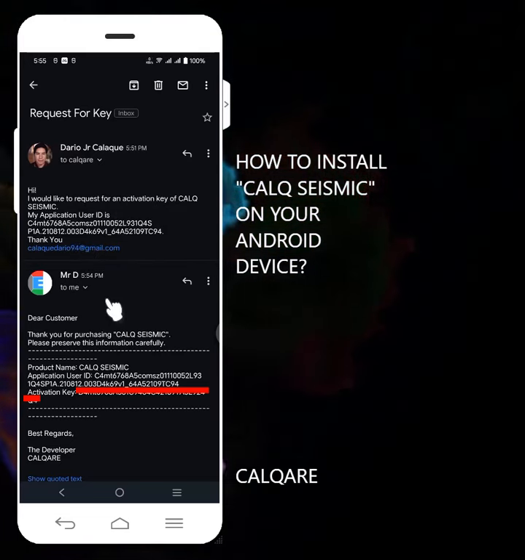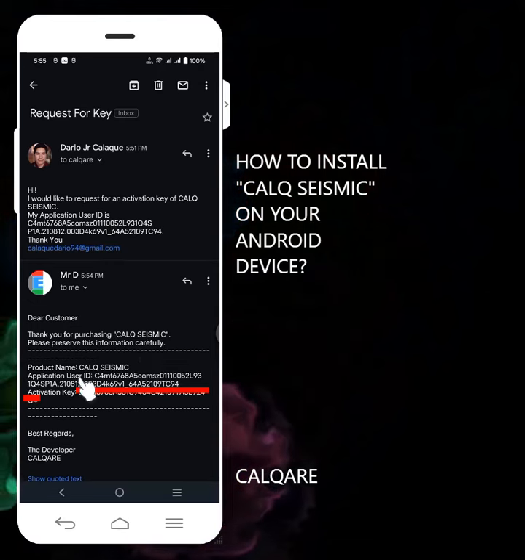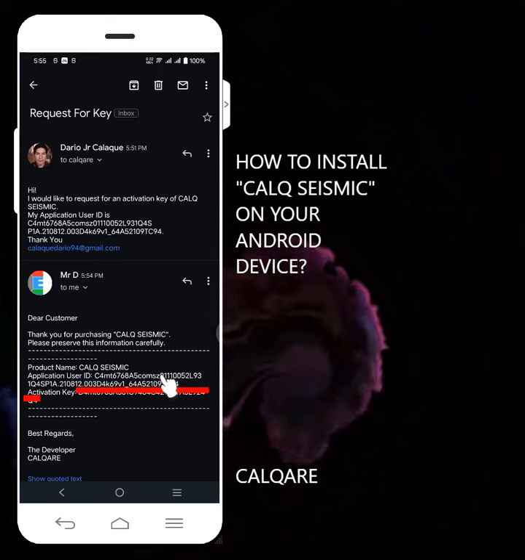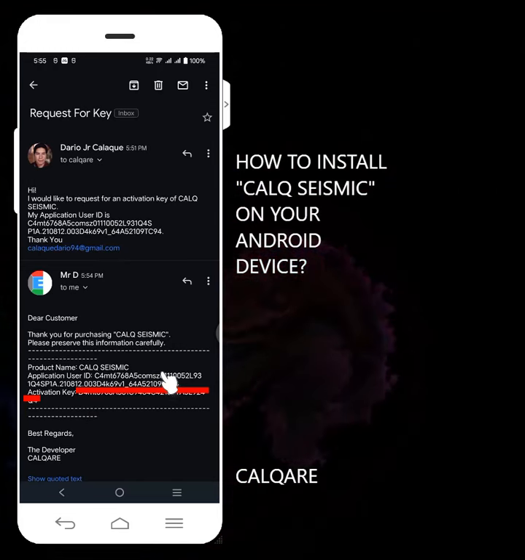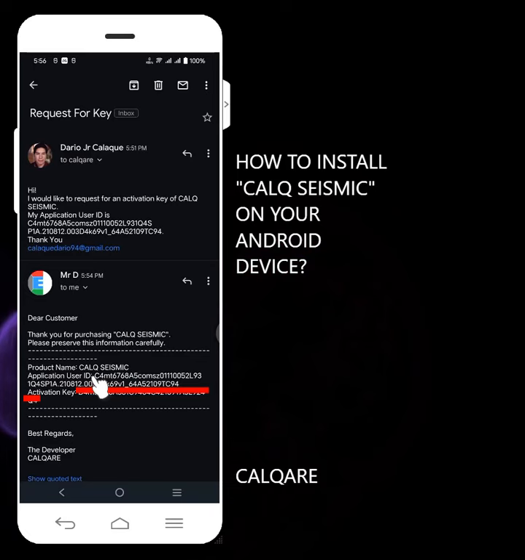And then Calcare will reply to you, right? So you will see here the product name, your application user ID, and the activation key. What you'll do is copy the activation key. Highlight everything, and then copy.